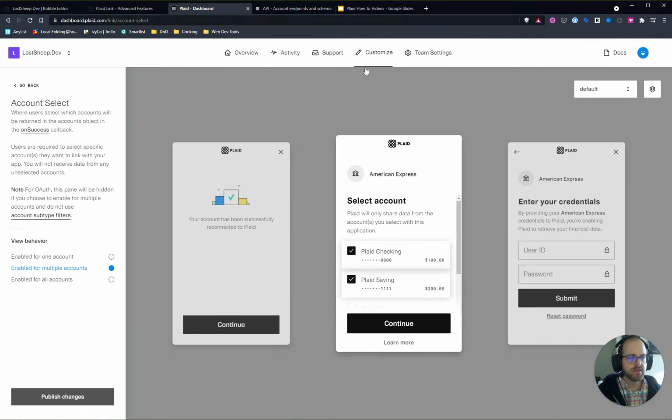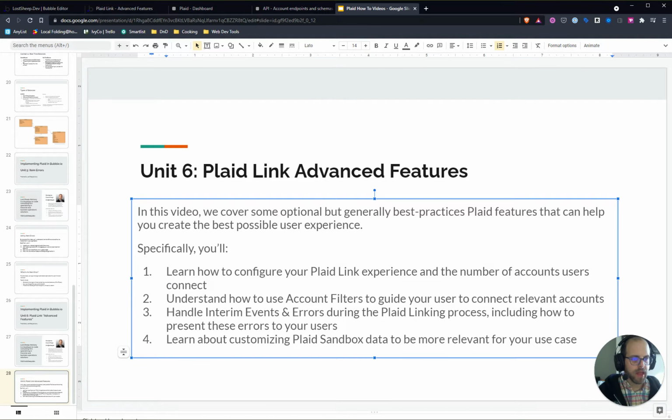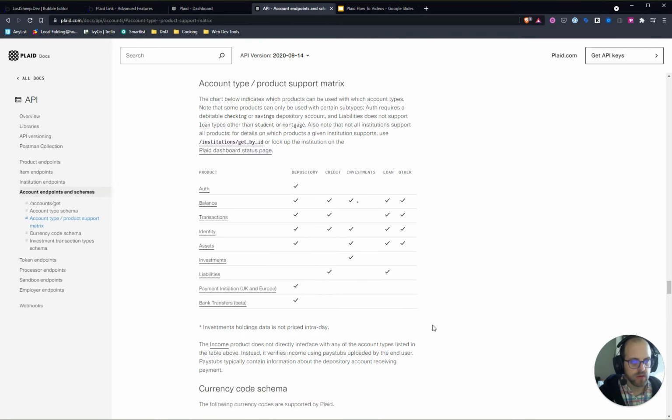So that is configuring your account select view. That's the best way to make it so that all accounts are selected or just one account is selected. So that's the first thing. We've looked at how to configure your Plaid Link experience. Let's now look at account filters. Account filters is a little bit of a complicated subject, so stick with me here.